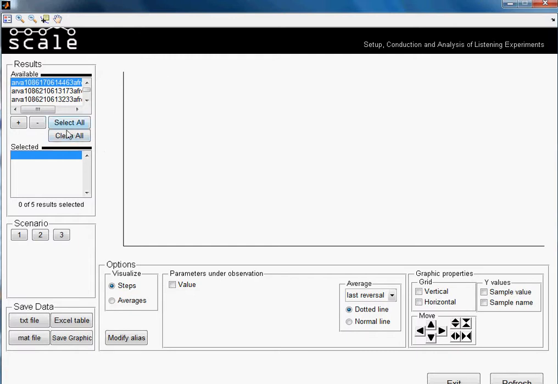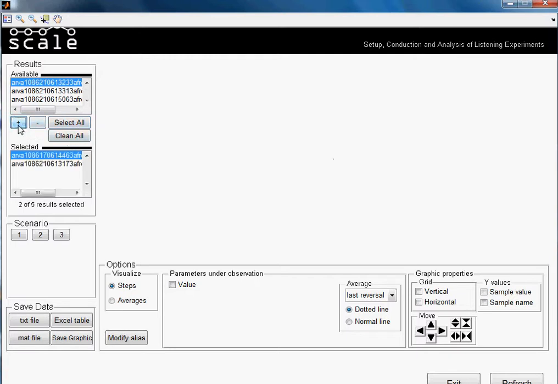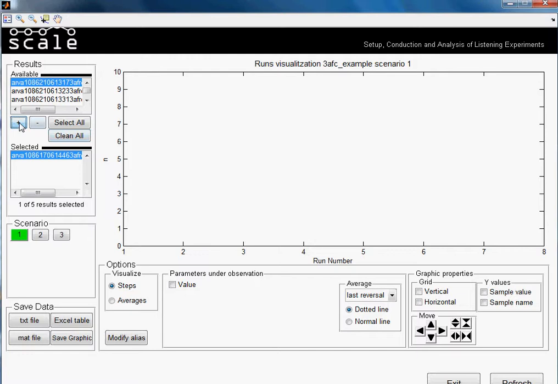Now we can select some of the results. We can select one by one, like this. We can select all of them, take them all also. Here we have the different scenarios that we performed. In this case, the test had 3 scenarios. Then here we have the different options to analyze. Let me show you first with an example. So I will load one of the result sets first.